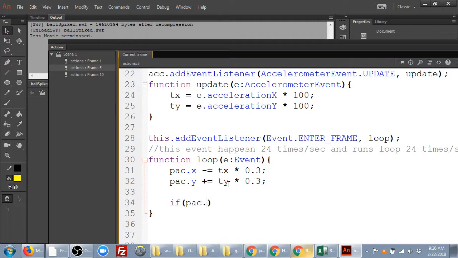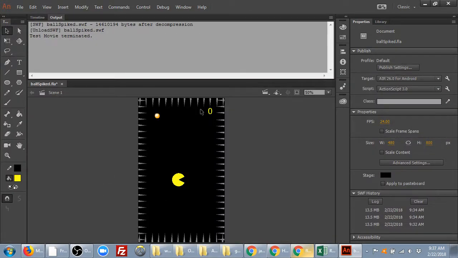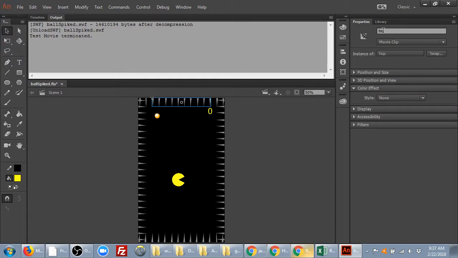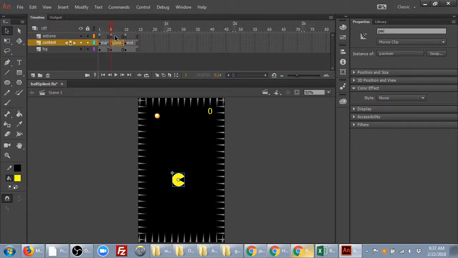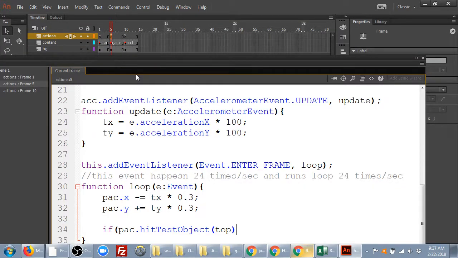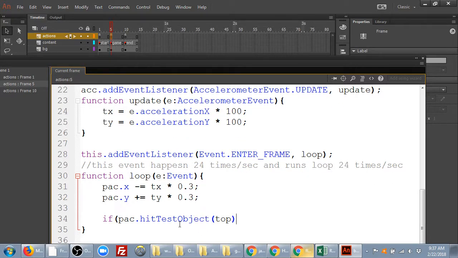So if pac.hitTestObject(top), and that's it. That's how you say if Pac-Man hit the top spike, do something. I called it top, that's the instance name, and then Pac-Man is pac. So it has this built-in function called hitTestObject. So 24 times a second, it's checking to see if Pac-Man hit the top.